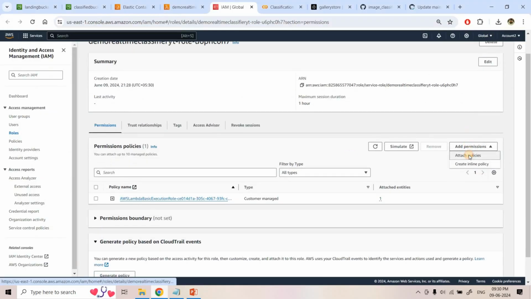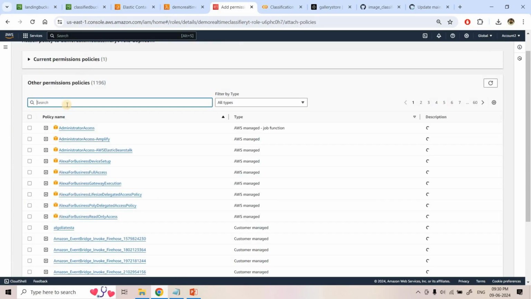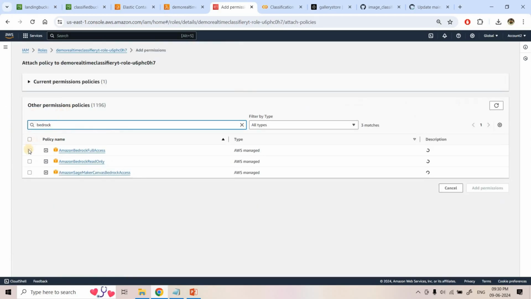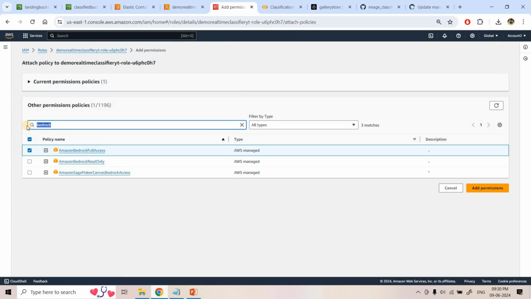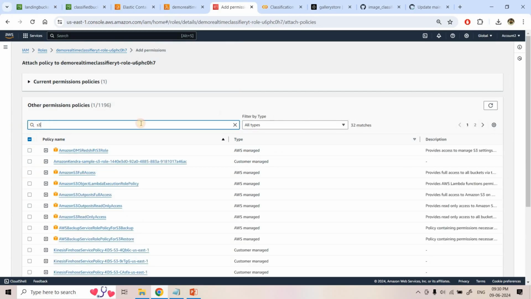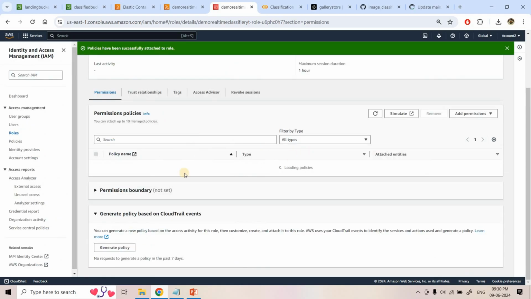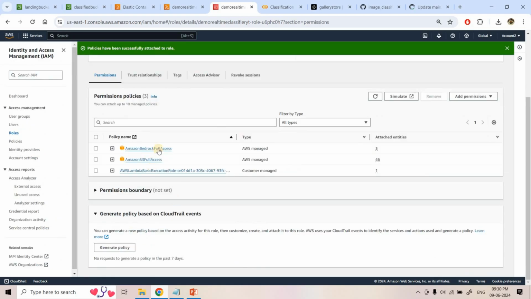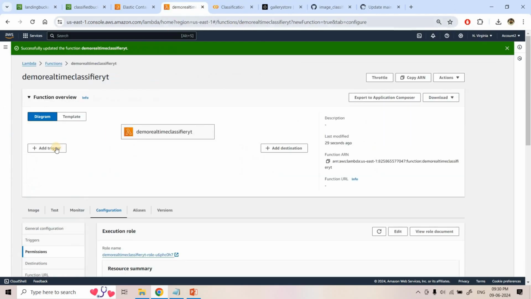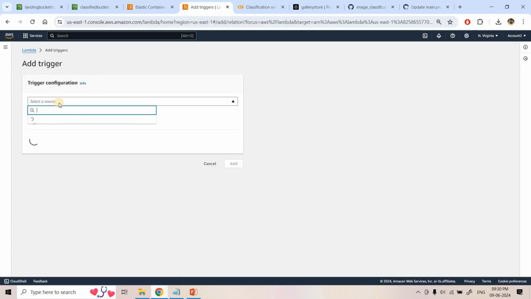So here I'll go to add permission, attach policy. Here I will search Bedrock, and apart from that I will provide S3 access also. You can fine tune the access when you are moving to production. As of now for this demo it is fine. So here these policies got added, and we need to add the trigger also now.